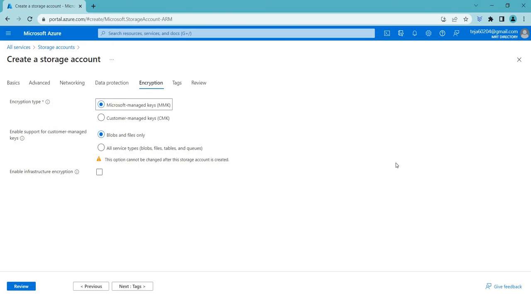Coming to the encryption, you have Microsoft managed keys and customer managed keys. Microsoft managed keys means that Microsoft manages the encryption keys on behalf of the user. Microsoft automatically generates and stores the keys in its own key vault and uses them for the encryption and decryption of the data stored within the storage account. Customer managed keys means that the user manages the encryption keys themselves. The user creates and stores the keys in their own key vault outside of Azure storage, and provides Azure storage with the necessary permissions to access the key vault and use the keys to encrypt the data.